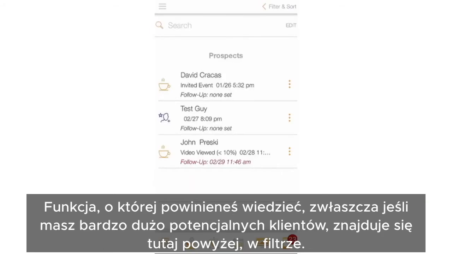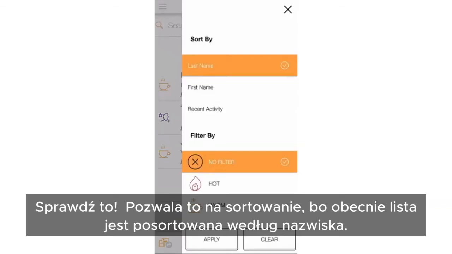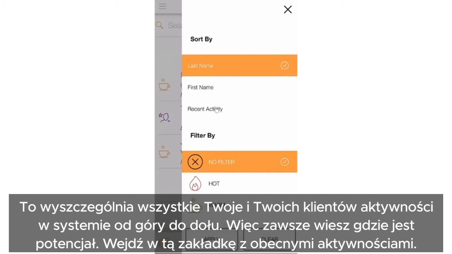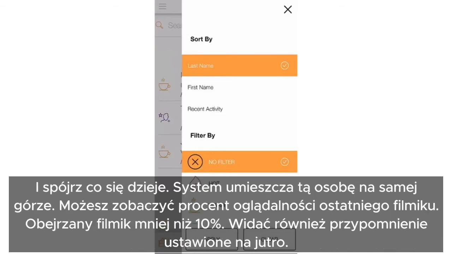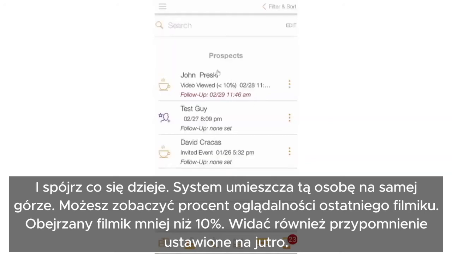Now, a feature that you should know about, especially you people who have a lot of prospects in there, is up here, this filter sort. So check this out. This allows you to filter everybody because currently everybody is sorted by last name, but you can move that around with a quick sort. But one of the best buttons is recent activity. This ranks all of your and your prospects' activity with the system from top to bottom, so you can always know where the fire is, right? So what you want to do is tap on that recent activity button, hit apply, and look what happens. It puts that person right at the top.